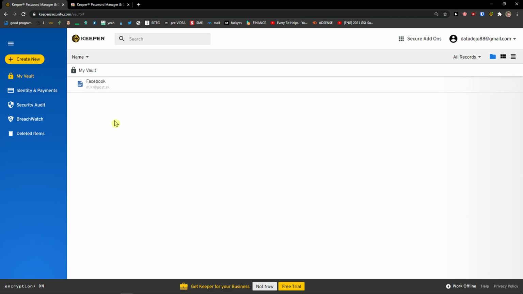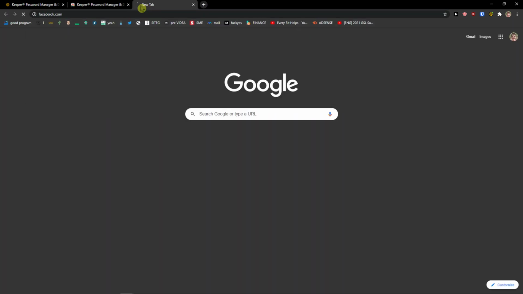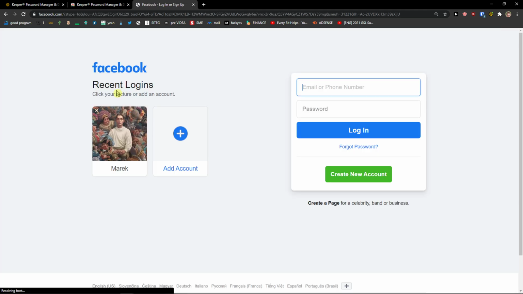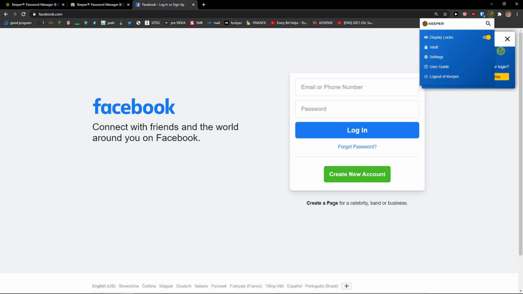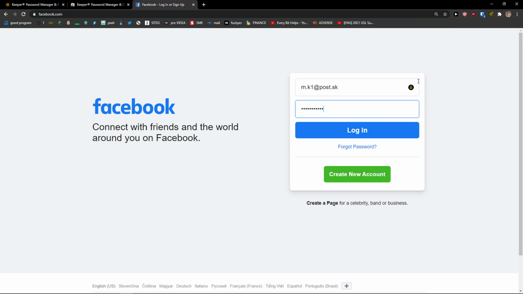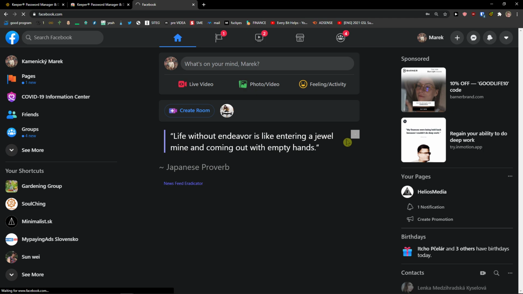So here we got our own record. We have our own Keeper password. So right now when I'm going to go on Facebook, I will just log out from Facebook. I can simply come here, display logs. I need to refresh the website. Would you like Keeper to autofill for a login? Yes. And voila, here we got it. So again, I'm going to log out to see it again.